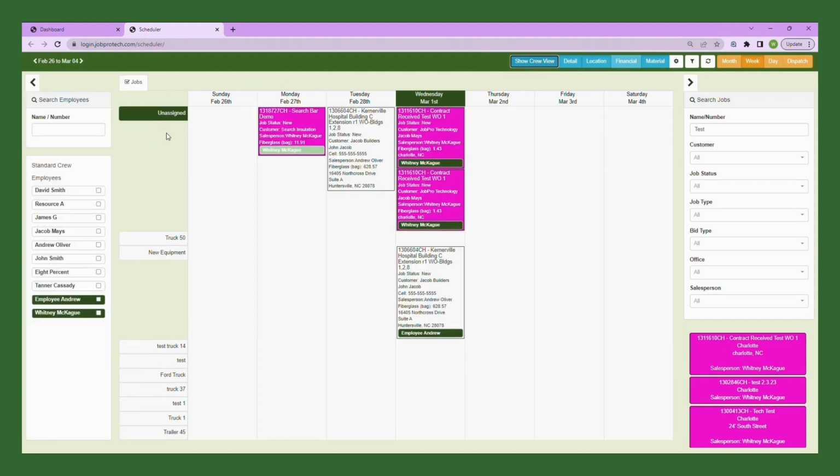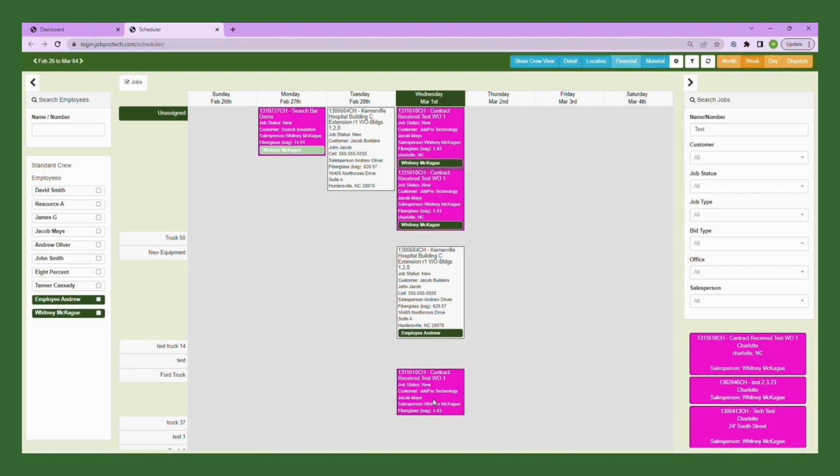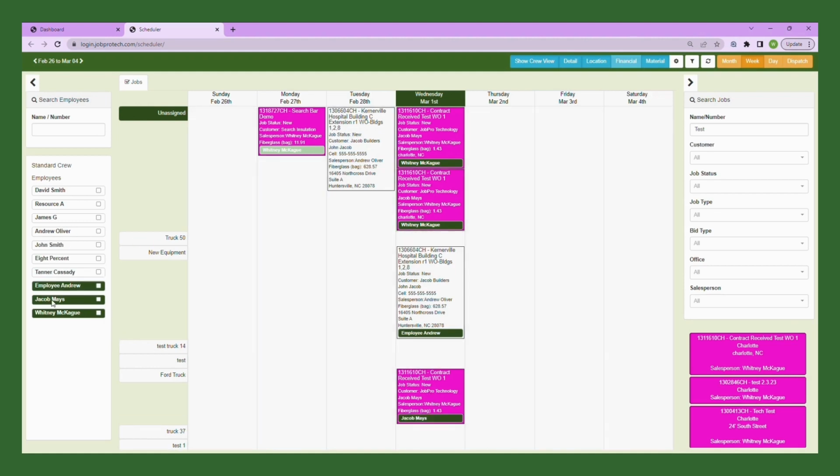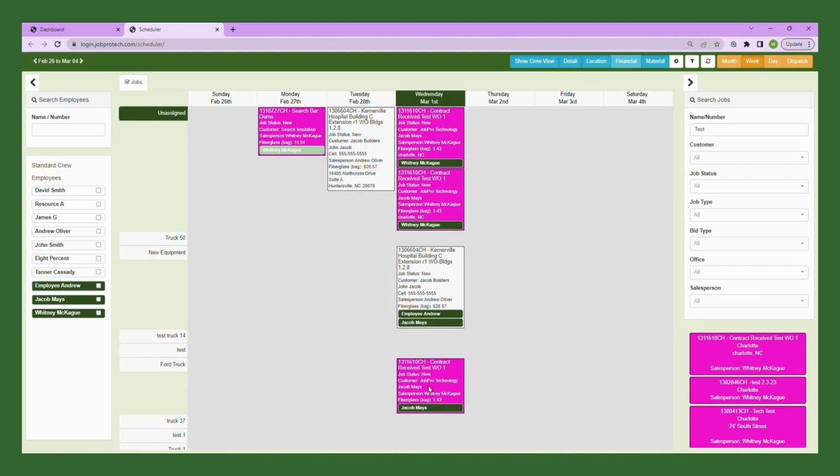The equipment view allows you to schedule a job to a specific piece of equipment and add in your crew members as you go. You are able to schedule your jobs in the same way with the drag and drop function, only this time you will choose between the unassigned section or any of the other available equipment. When you are ready to schedule your crew members, you will simply choose the employee from the left-hand side and drag and drop them onto the equipment and day they need to be scheduled.